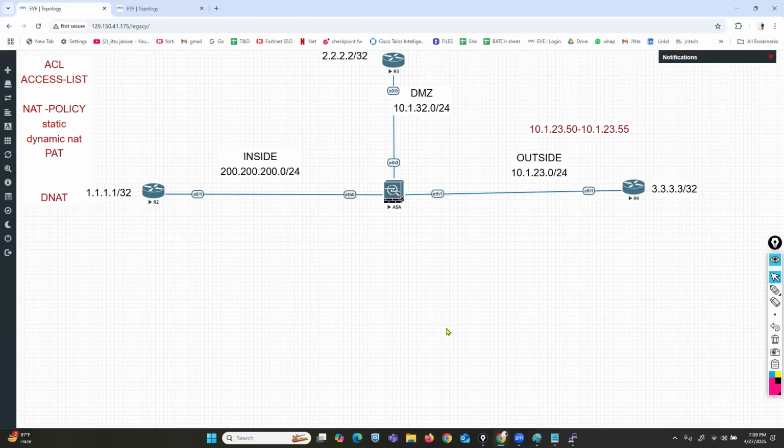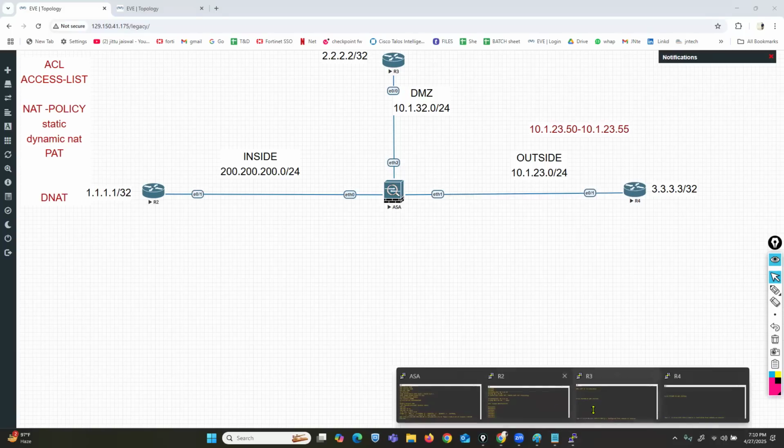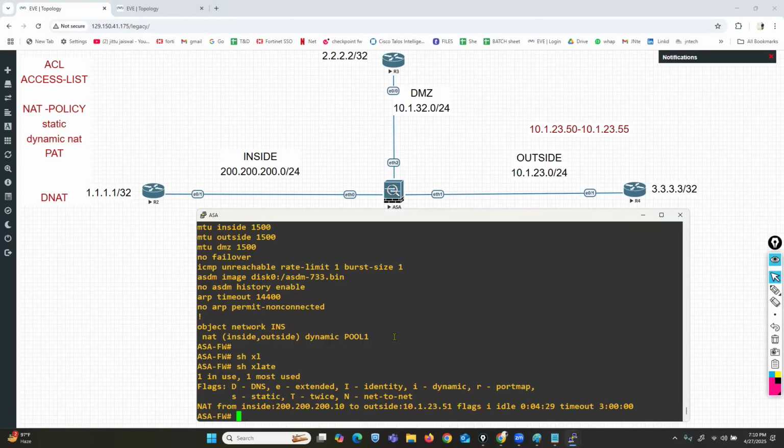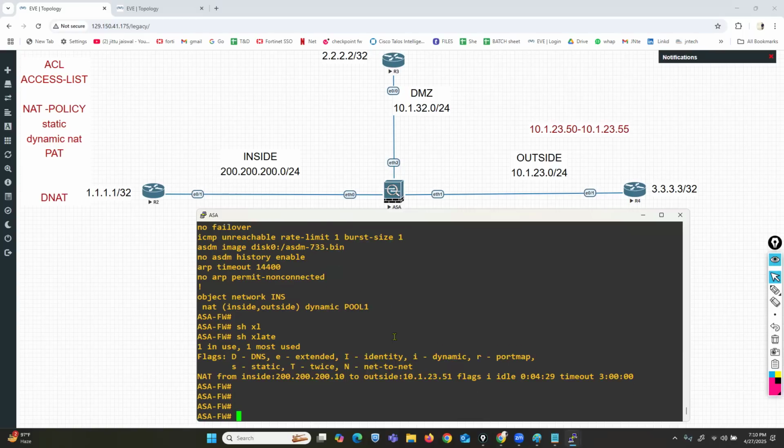Okay, let's continue our topic now. Let's go for static NAT implementation. Before static NAT, let's start our verification again.